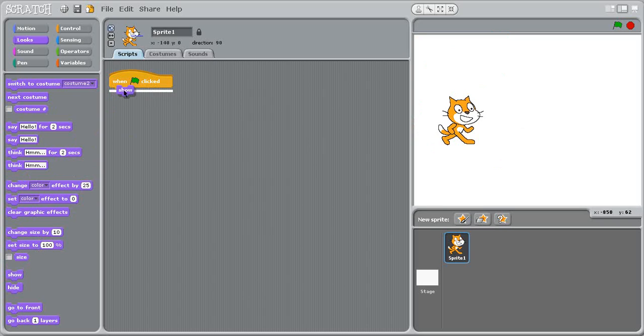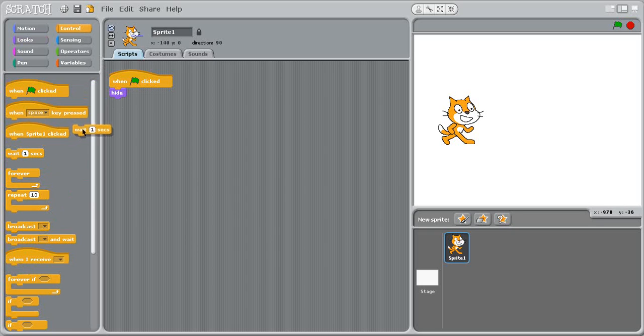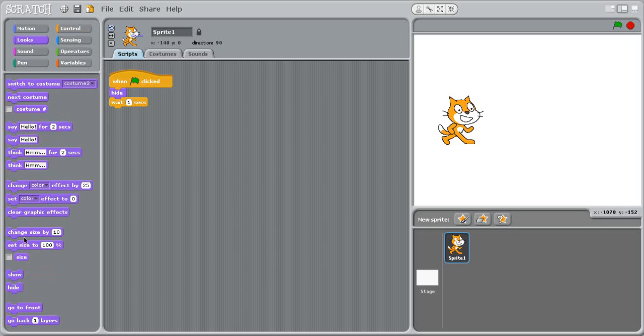Then you can also make it hide, show or hide. Let's say make the cat hide for maybe 1 second. Then we can make it show again. When the cat hides, whatever script, if you click on it, nothing will happen, even if you have a when sprite 1 clicked. So when you hide, it acts like the sprite stopped, like it just completely stopped for a while, nothing will happen.